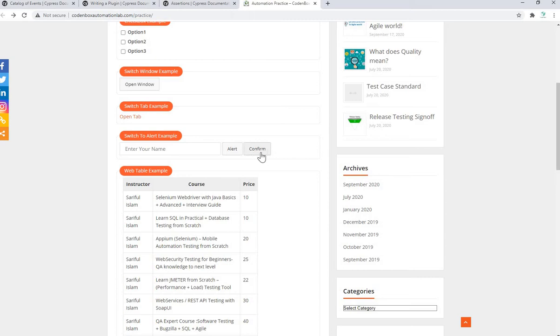Or there is also a confirmation pop-up window. It's a very common scenario. If you click on that, it will ask, are you sure that you want to confirm it? So you can click on OK or yes, or cancel. If you click on OK, it will disappear too. So how can we automate this kind of scenario through Cypress? We're going to see this.